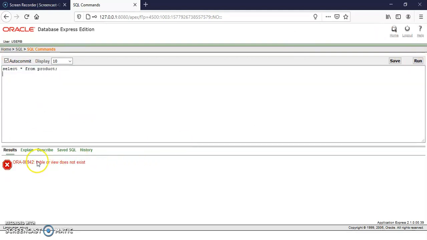You can see: table or view does not exist. Here this product table is not created by user B, that's why we are getting this type of message. So if we mention here user A dot product, that means this product table belongs to user A. With that statement, let's check. See, the error is insufficient privileges.